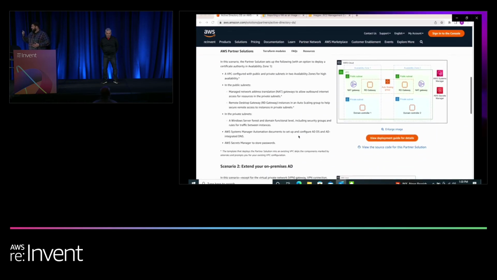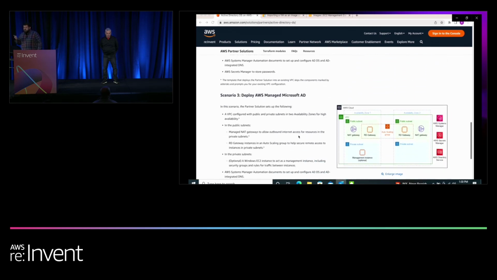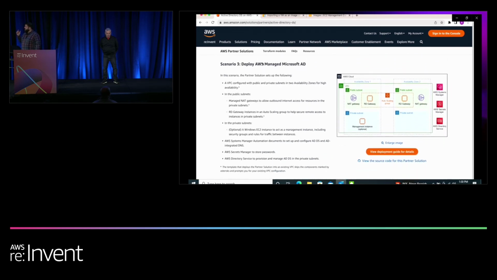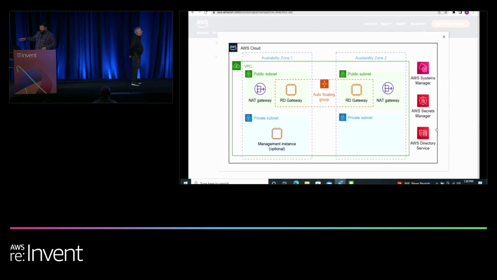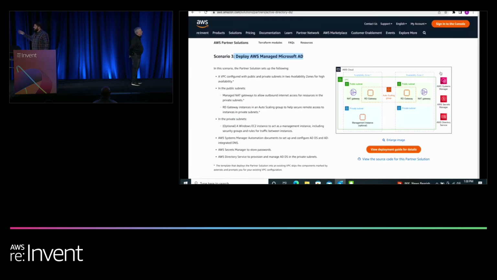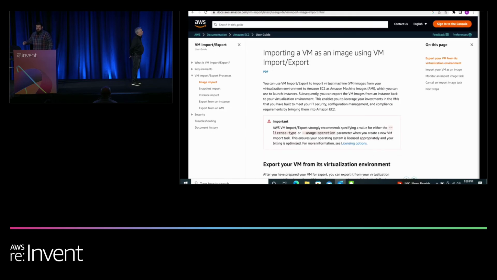To build this out, it's actually pretty simple. I like using quick starts with AWS. So scenario 3 here builds out everything foundational. So if you're just trying to get up and running on AWS super quick, this automates everything. Super easy, including the directory service, super easy to get going there.